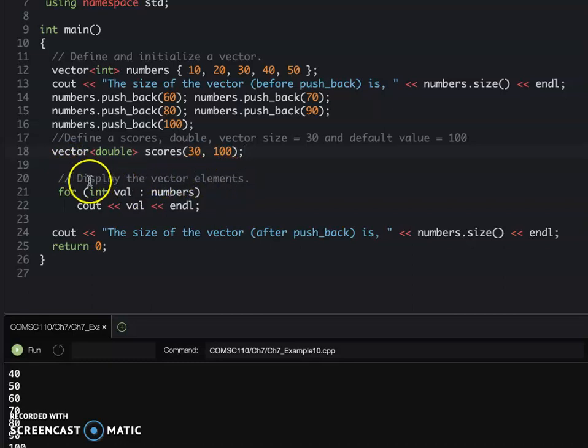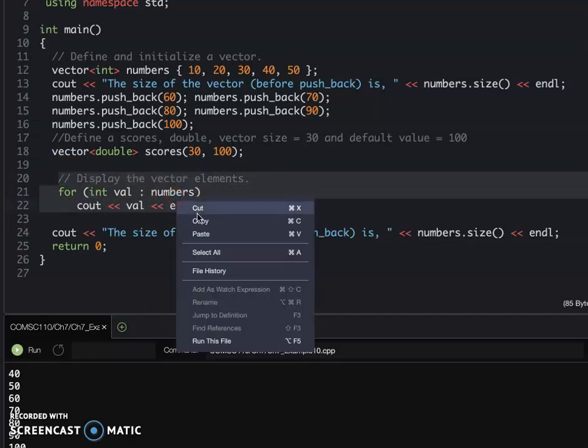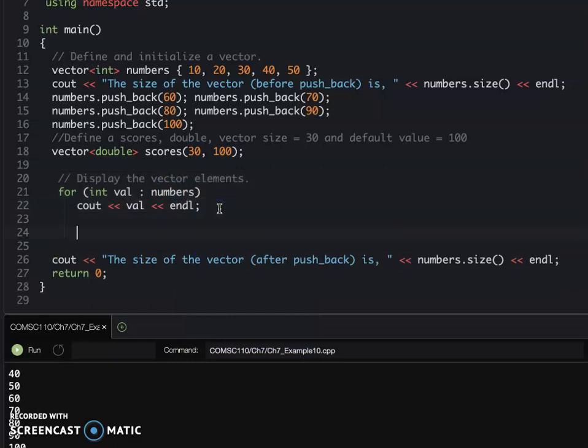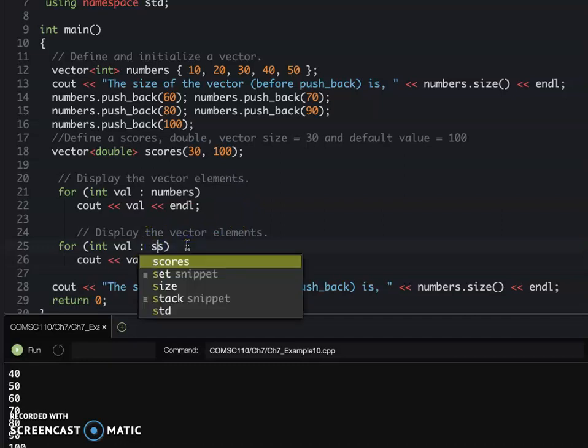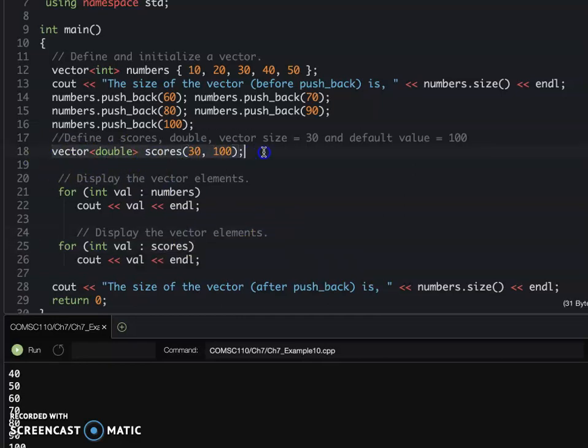That's why here you see we display the vector elements. Since earlier we already have the for each loop, how about we use the for each loop? We displayed numbers earlier, so then we add another one to display the vector elements. You can copy this one and paste, but here we display the scores. Then you can see whether you declared the scores with the default value 100 or not. Then we can run the program.